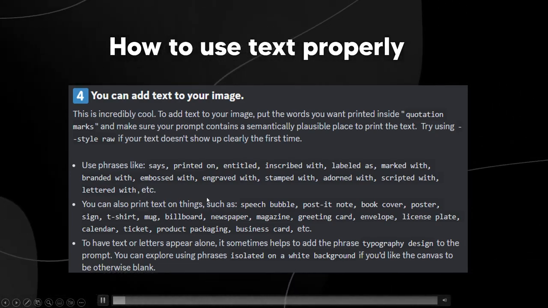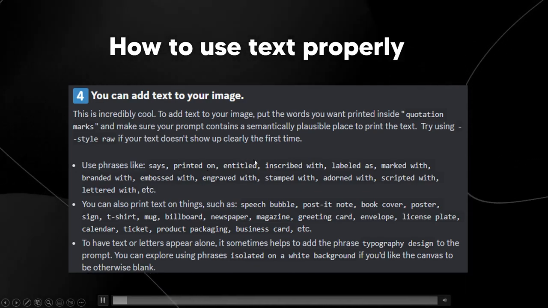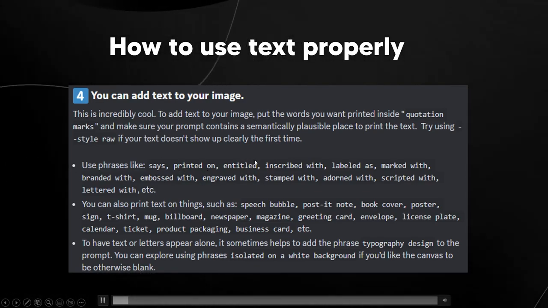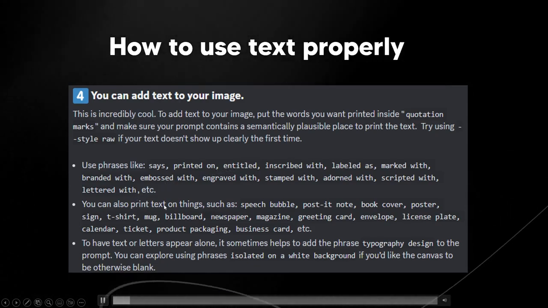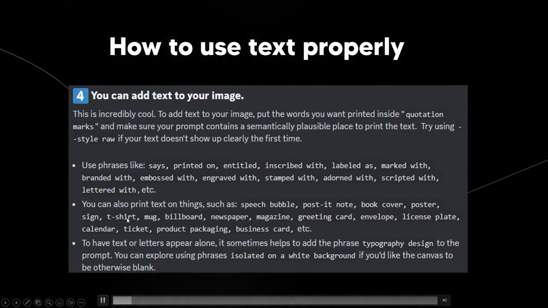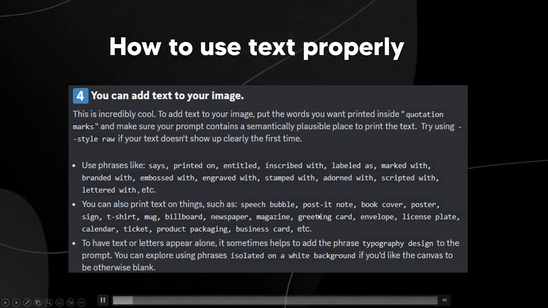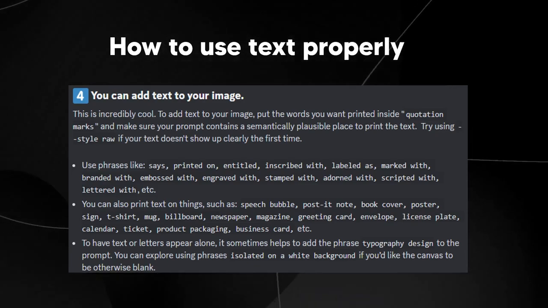And if you don't know what any of these words mean, just have a Google, like printed, embossed, because you're going to want to see exactly what these are so that you can gain an understanding of how things work. And of course, you can also print text on things such as speech bubble, post-it note, book cover, poster, sign, t-shirt, mug, billboard, newspaper, pretty much anything that you can think of, you can put text on. So essentially that is how you use text.